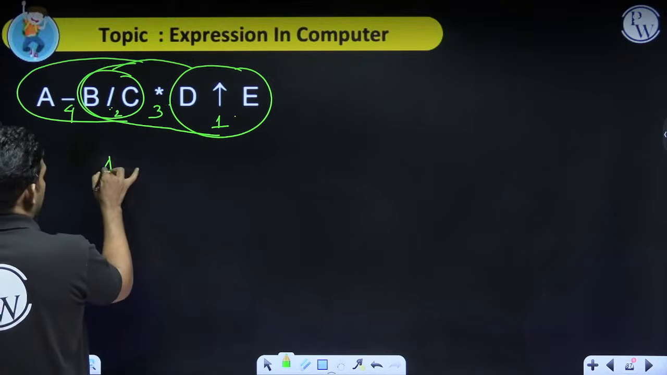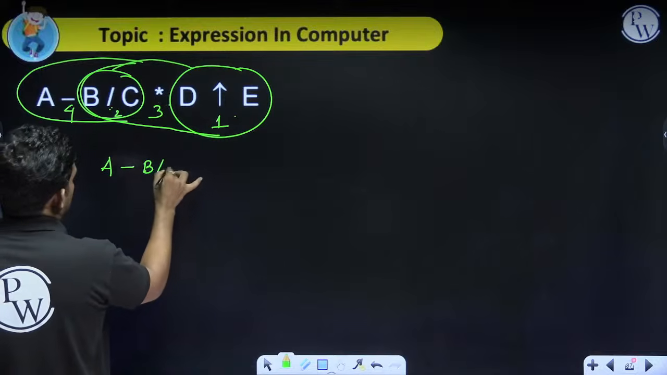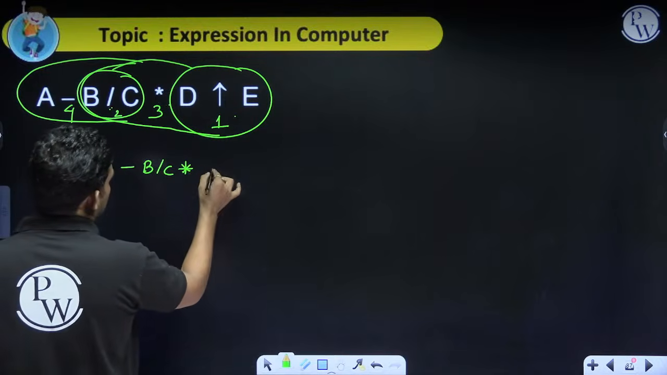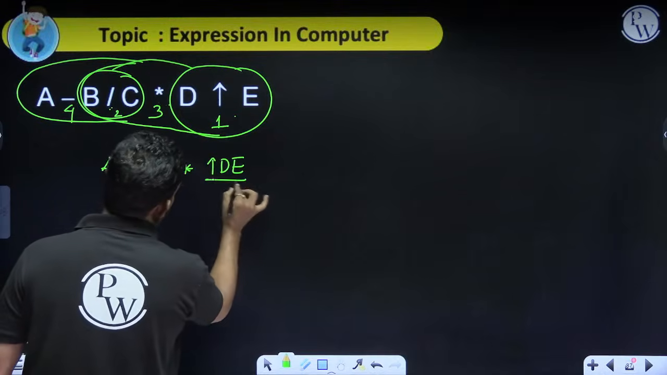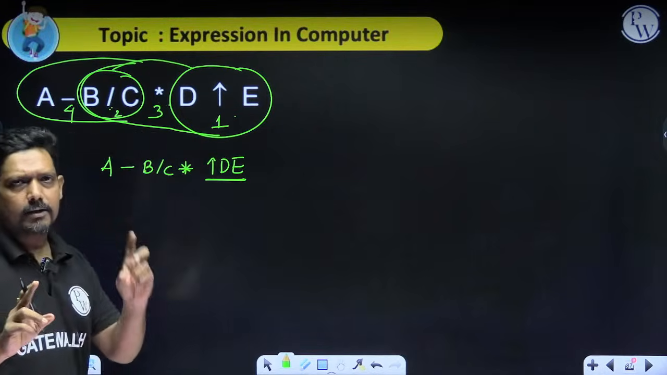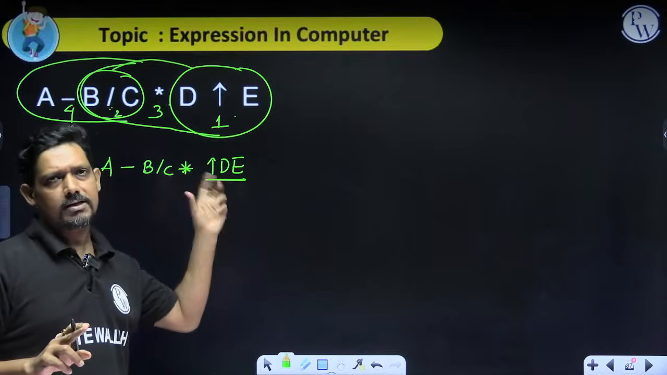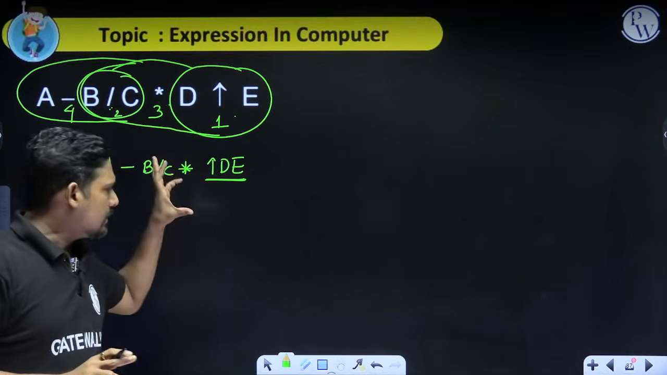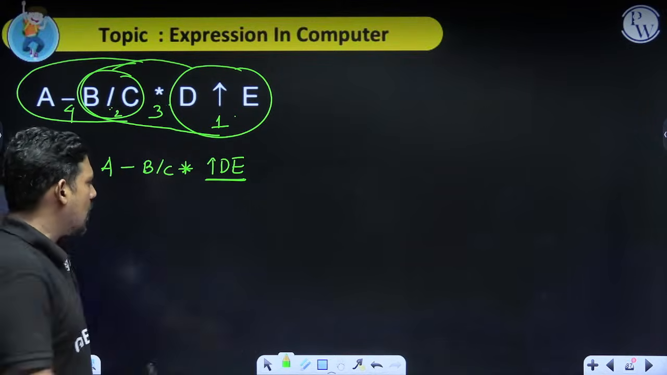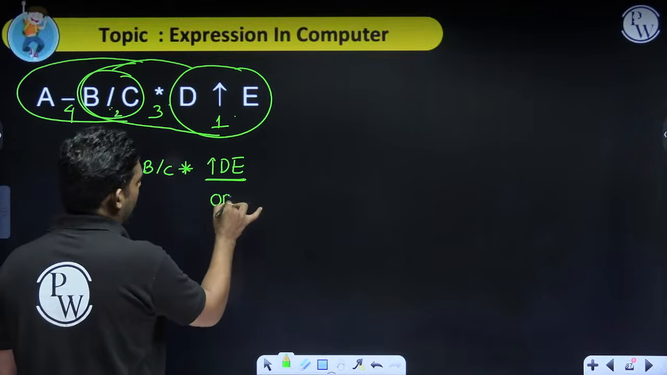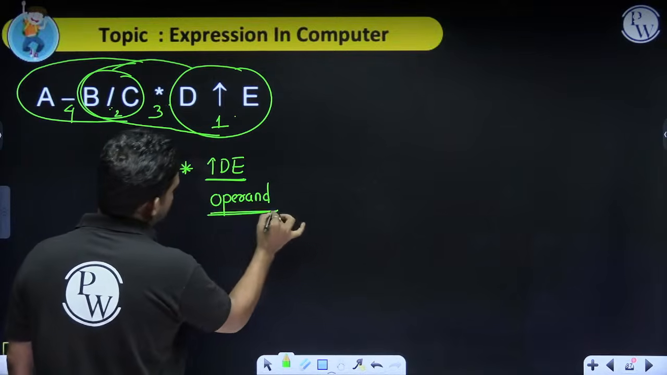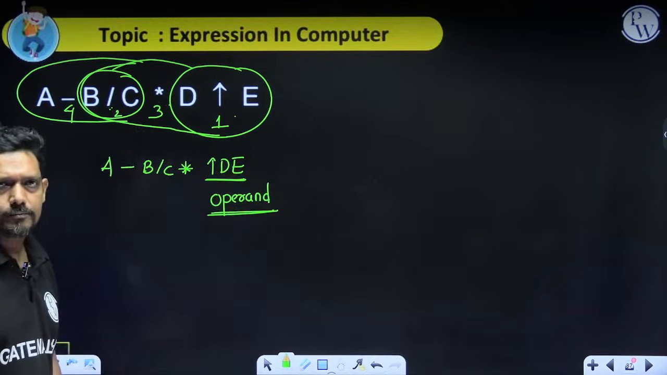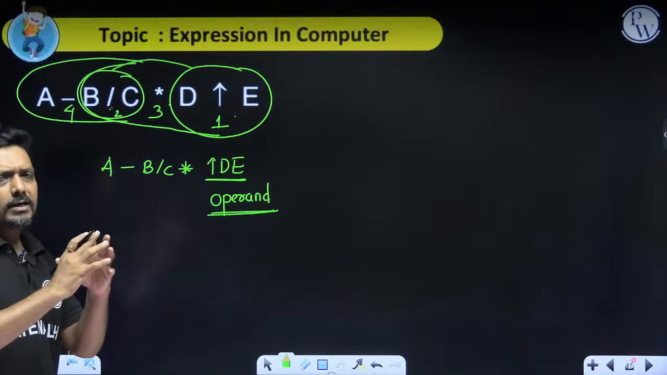So it is A minus B divided by C multiplication, prefix, exponentiation DE. Now the rule is, once you have converted this part, this part is an operand. Now you treat it as an operand and you put an underline into this. What is this? This is an operand now. It is no longer an expression.